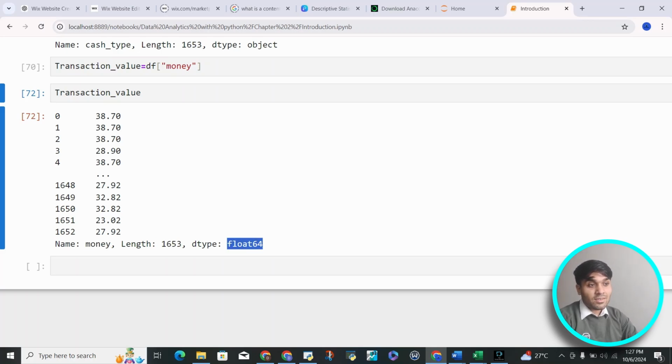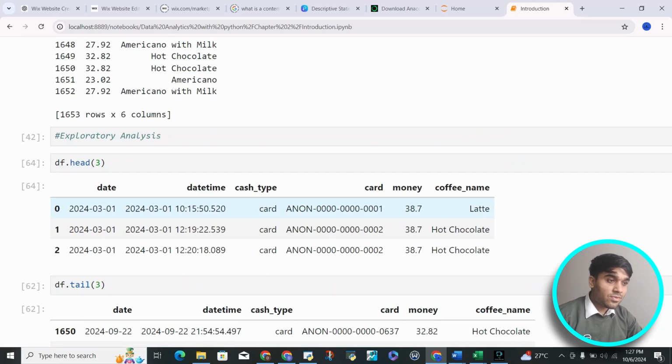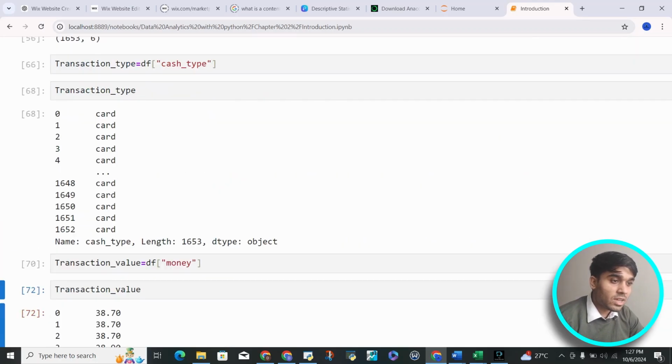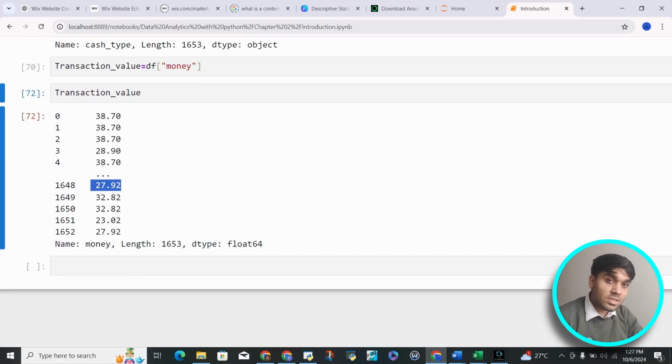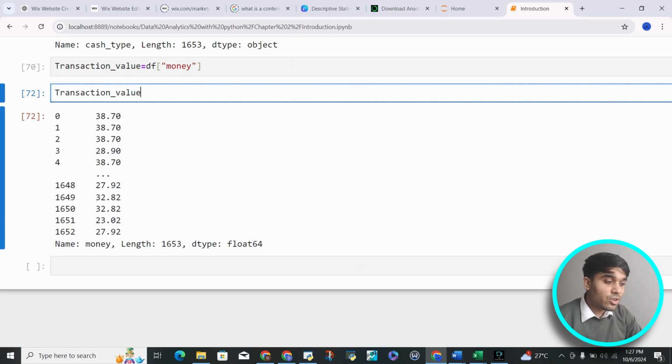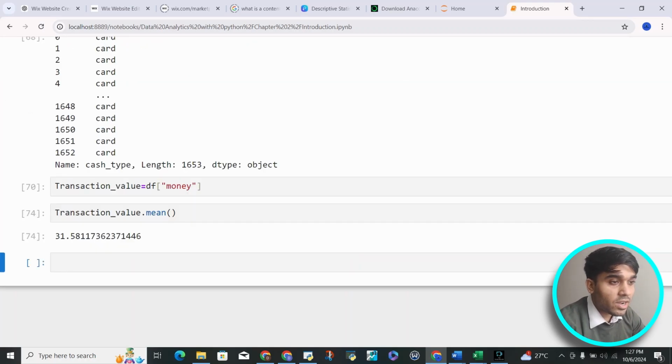You can see that we have decimals here, right? We'll try to understand different types of data points after some time. But for now, this is how we can pull out some of the columns that we want to. And let's say I want to calculate the mean. This is something that will come up later, but I'm just telling you right now. The mean, the average transaction value that we are having is this.